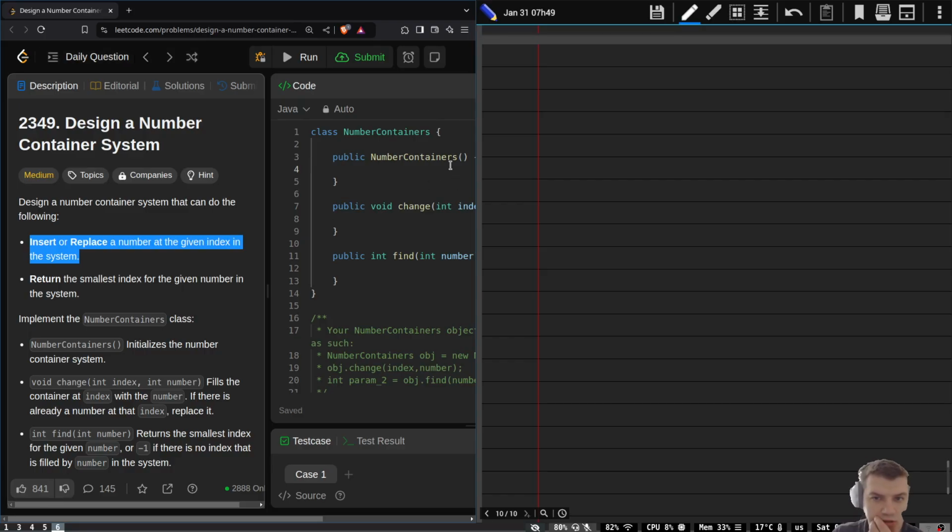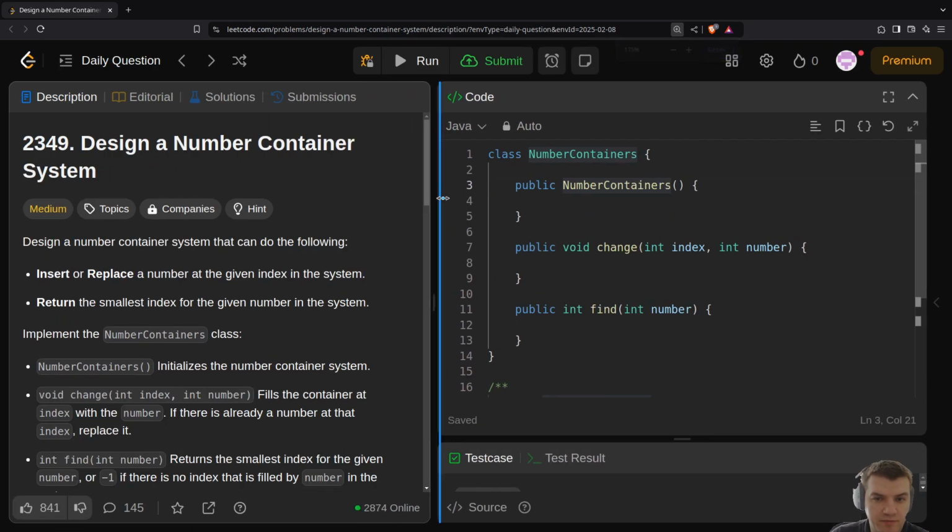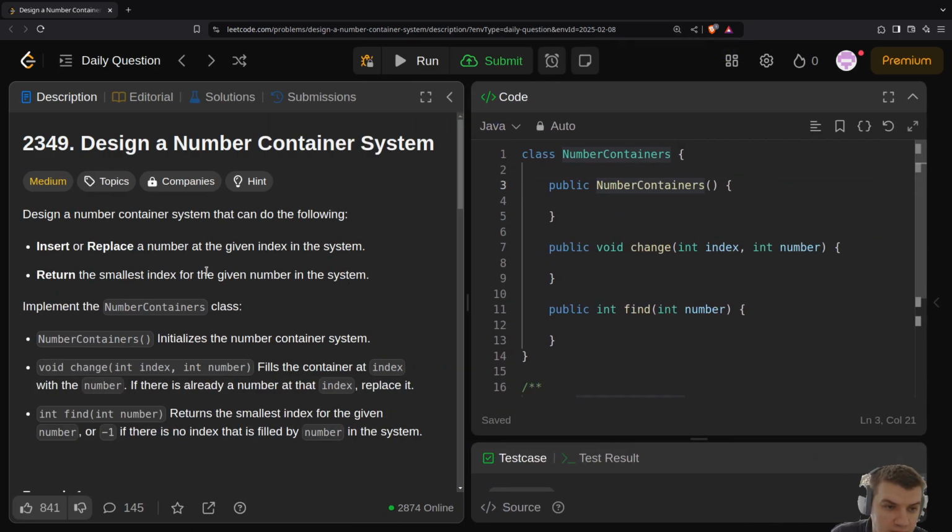Okay, so today I'm gonna start solving this problem, design a number container system. Let me read that as I have not done it before.